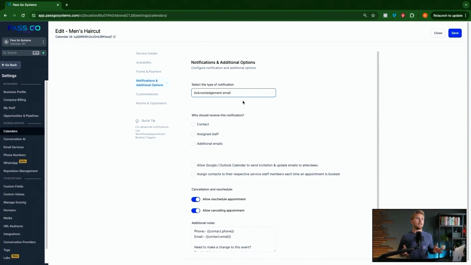Then they're going to get an acknowledgement email, and you can choose who receives this email. So you can choose contact, assigned staff, or additional emails. If you choose contact, then whoever books the appointment on the calendar is going to receive an email at the address they provided when they fill out the calendar form. Or if you choose assigned staff, then whoever they book an appointment with is going to receive a confirmation email.